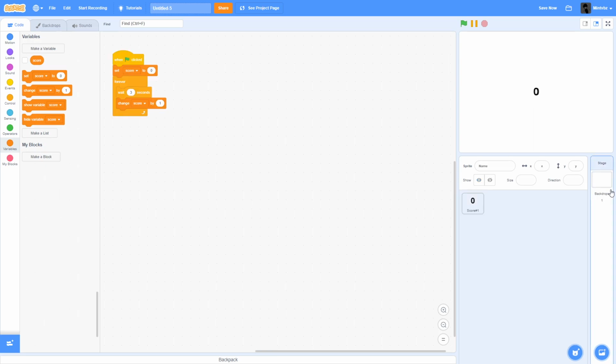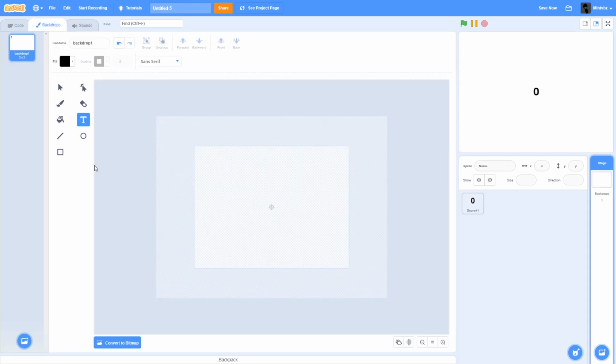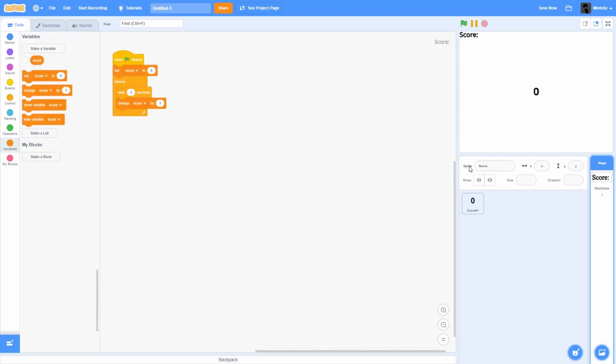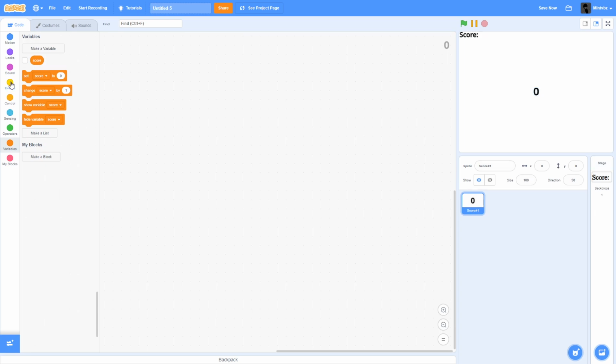So I'm actually going to go up here into my backdrop and create a text that says score. This will let us know where we need to put our score. You don't have to do this, but it would be easier so that people can recognize where the score is and you know, just try to figure that out. Okay, so now to the coding.